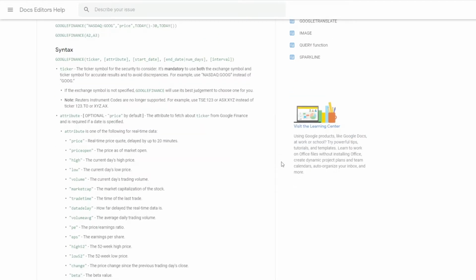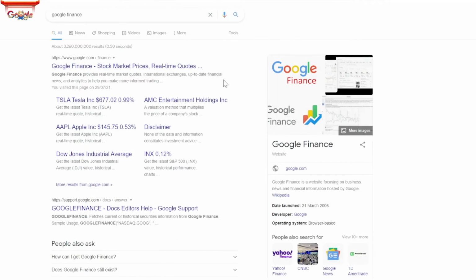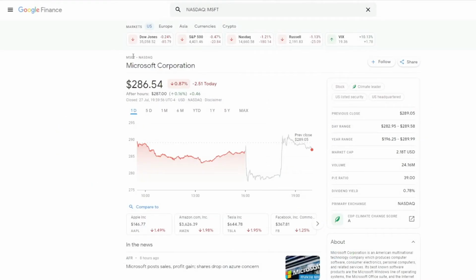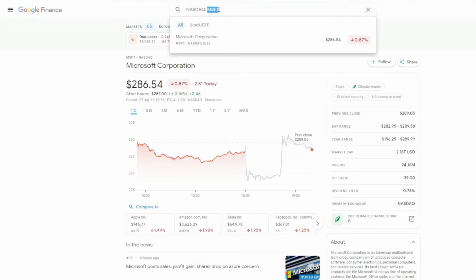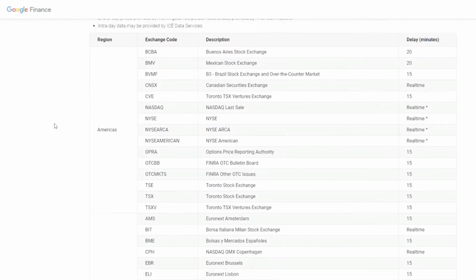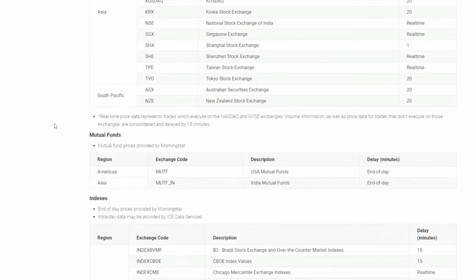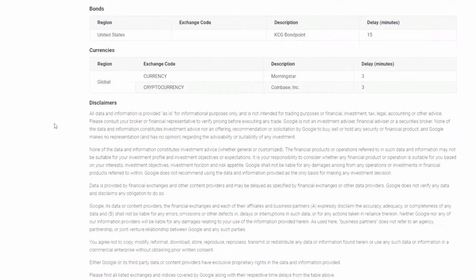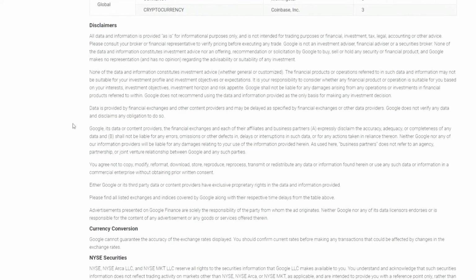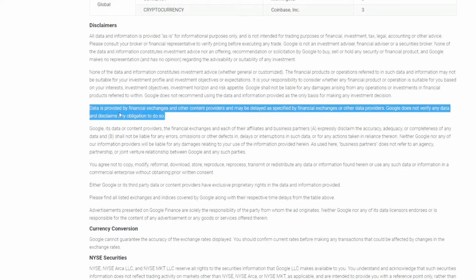If you've never heard of Google Finance before, this is a website where you can see global business related news and financial information hosted by Google. So with the Google Finance function, we can essentially pull live financial data into our spreadsheets like a stock's current price. If you're wondering where this is coming from, they get the financial data from financial exchanges and other data providers. Make sure to read their disclaimer page for more information on the origin of the data.